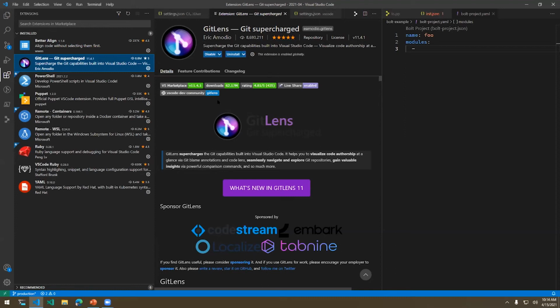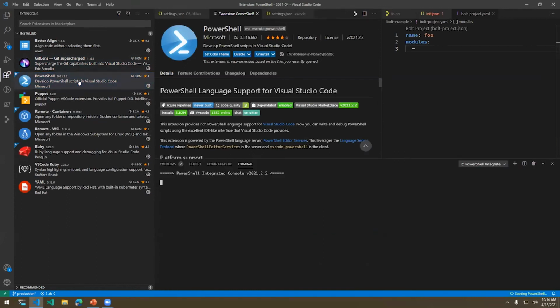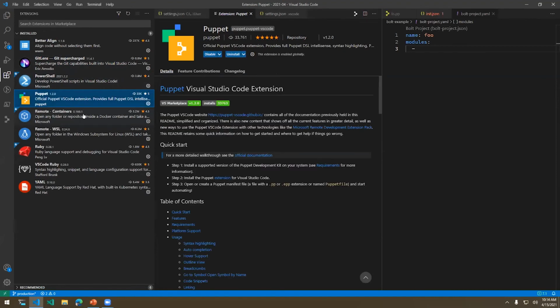So definitely take a look at this. If you're a Bolt user, you're most likely going to be working in cross-platform languages. If you're doing any kind of Windows automation content, you're going to want to have the PowerShell extension there. Provides a lot of helper stuff for that. Of course, the Puppet extension, I'm a little biased, but we're going to want that.